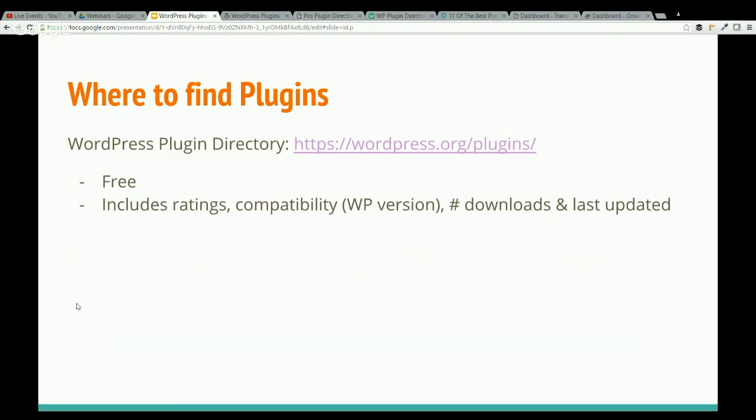I can tell how much the active support is on the plugin, if the developer is supporting the plugin, if he's answering questions that users are putting out there in the forum. I can also tell when it's been last updated. I'm going to jump really quick to that so you can see this.